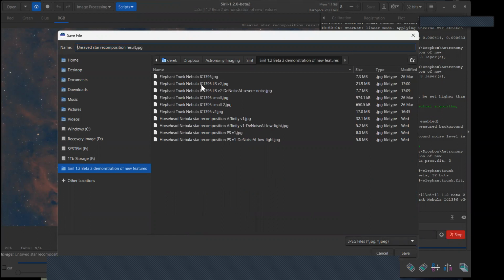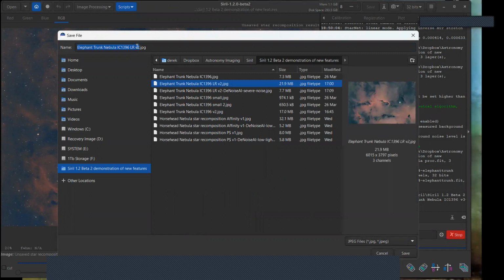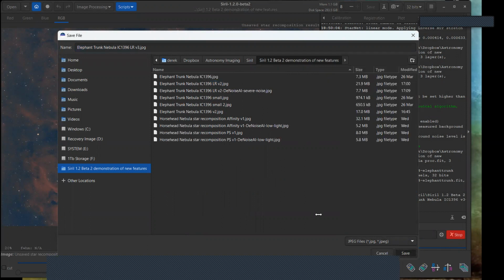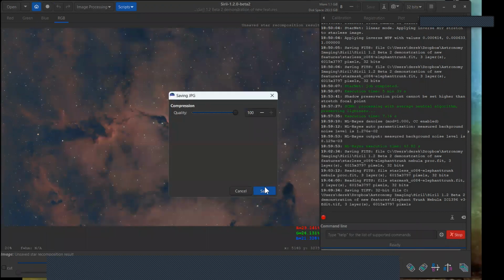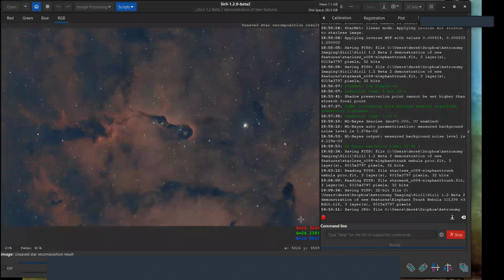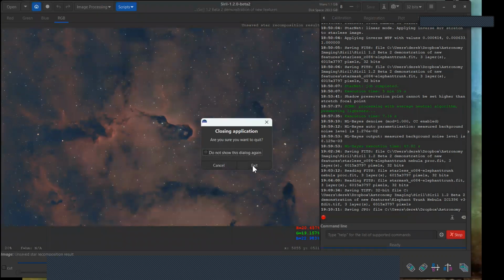Elephant Trunk Nebula version 2. Let's call it version 3. Quality is the highest quality. All right, that's it. Okay. So that's as far as I would go in Siril. So you take this then over to Affinity or Photoshop and do some small adjustments, okay?